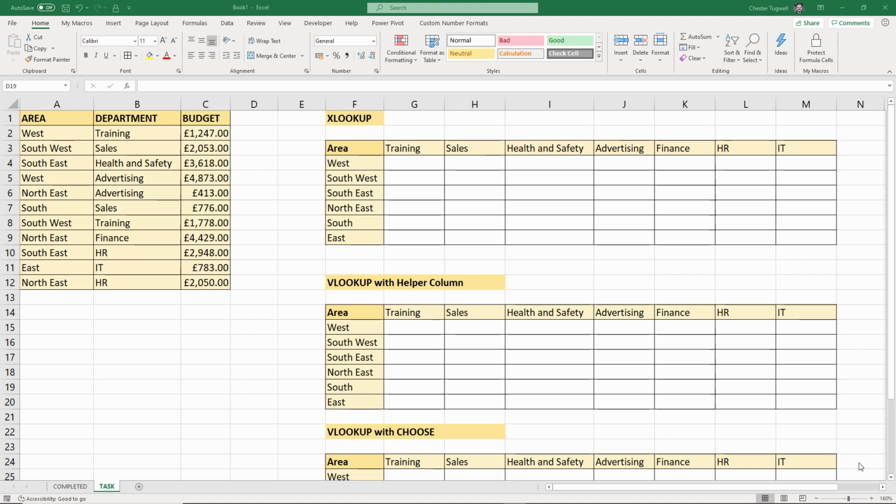In this video, we're going to look at 3 different ways of performing a lookup where there are multiple criteria. So here's my scenario. I've got a table of budgets. I've got the area and the department that the budget refers to. What I've got to do is get this data into this format. So we've got the departments across the top and the areas down the side.